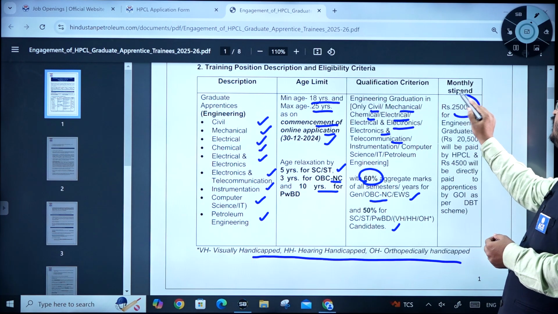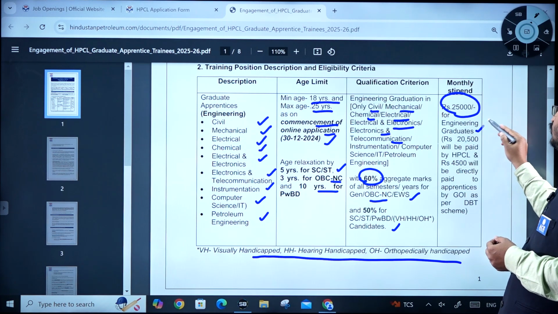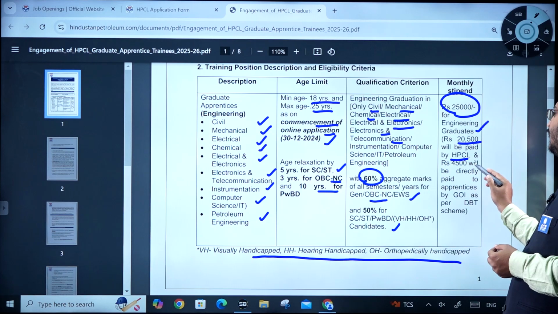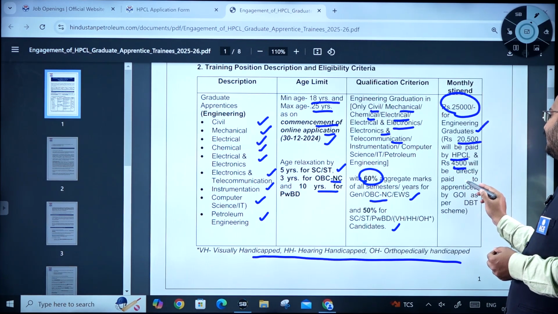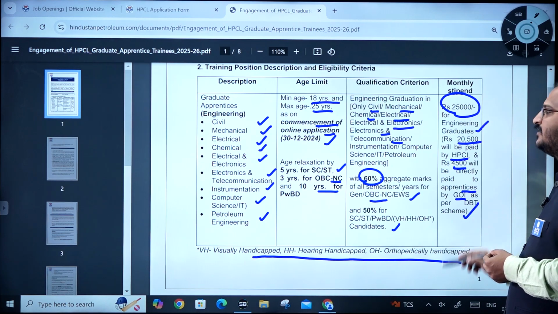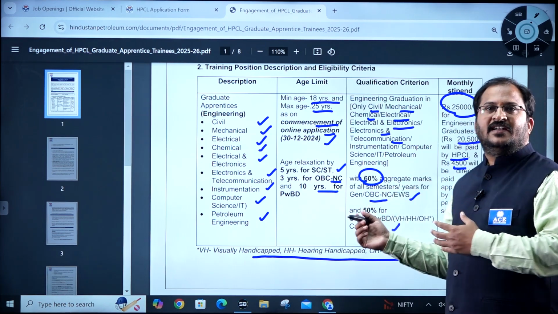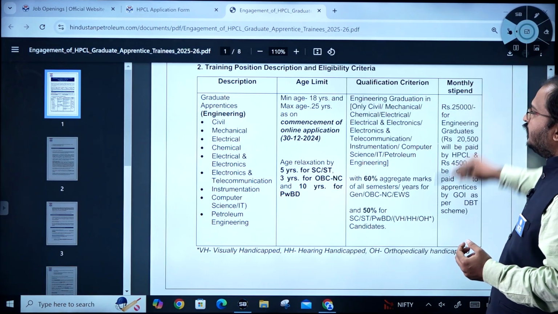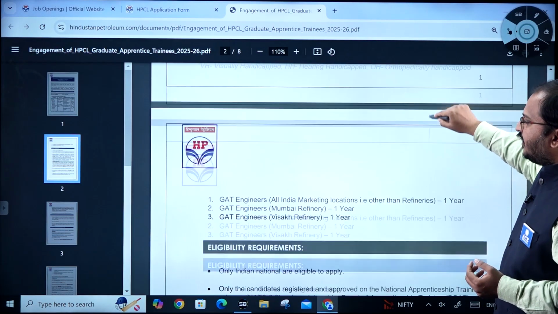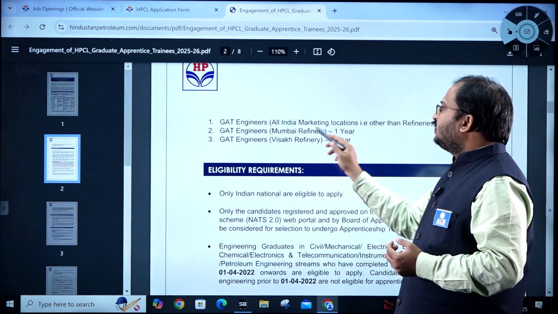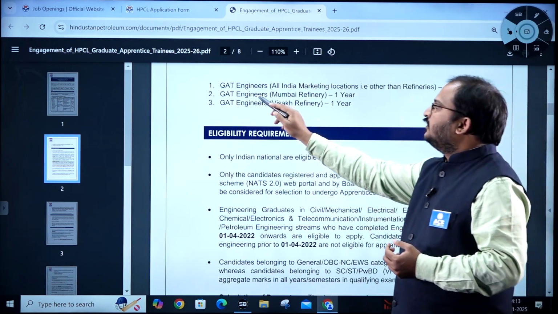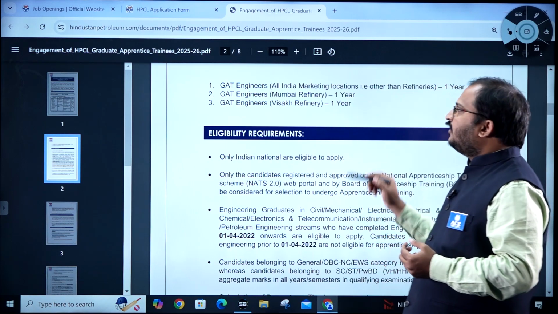A monthly stipend of 25,000 you are going to get for engineering graduates. 20,500 will be paid by HPCL and 4,500 will be directly paid to apprentices by the Government of India as per the DBT scheme. Regarding this DBT scheme, we have already done a video, dear students. Go through that. Then, here, GAT engineers, all India marketing locations, that is other than refineries, 1 year. GAT engineers, Mumbai refinery, 1 year.